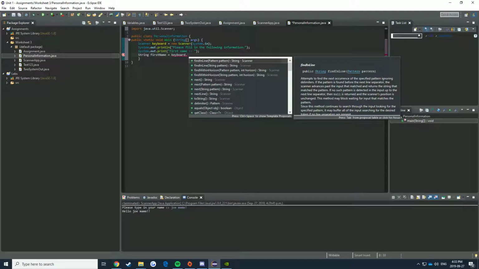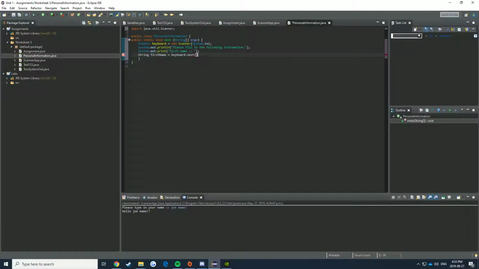keyboard dot next. I don't think people will put in 2 first names, so I'm just gonna keep it as next for now, because you're supposed to use the most appropriate type for each variable. So I feel like if it's a first name, it'll only be 1 word, so you'll only need next, not next line. So next one will be, what will it be? Last name. Am I stupid?